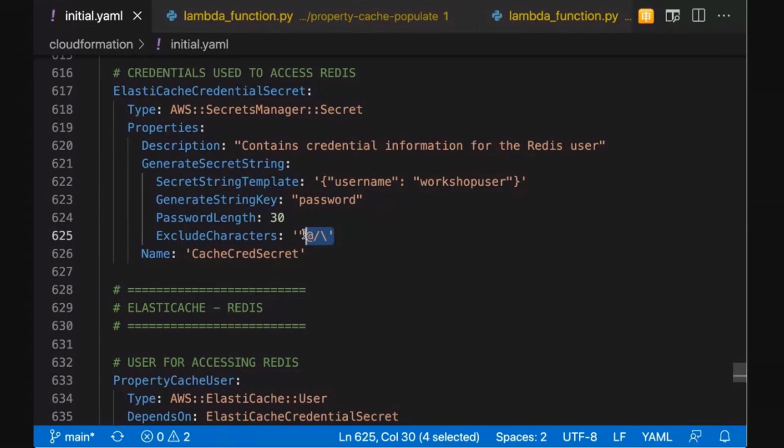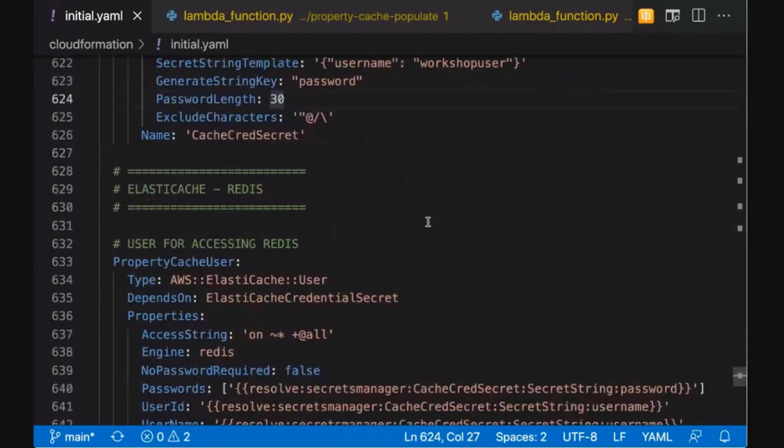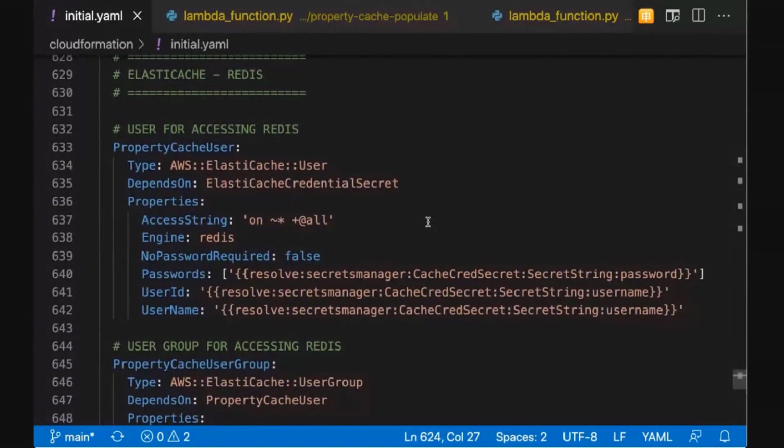So if you want to do this for another system that had characters it couldn't use, you can say, hey, don't use these, and then we've given it a name to refer to later. So what this will do is tell Secrets Manager to create a secret, to give it that form, to create the actual password, and then to store it all as a string, which is sort of this JSON object that we can then later decode in order to use for our Redis cluster.